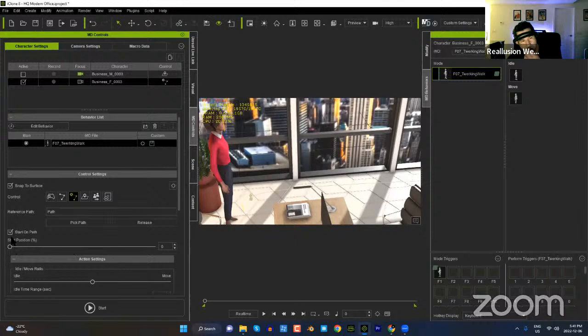The start position, we want to start on the path, obviously. The position we want is 0%, which is the very first point that I placed right here. So let's go ahead and just record it, right off the bat. We don't need to worry about the macro data and all that stuff for now. Let's just go ahead and record.